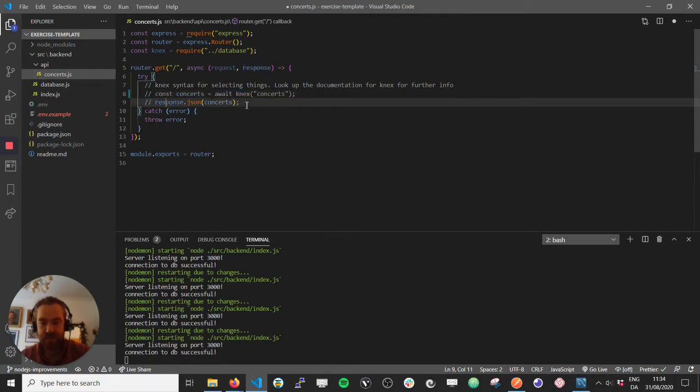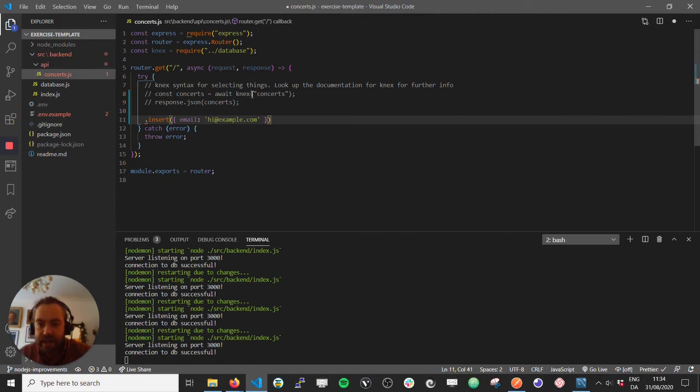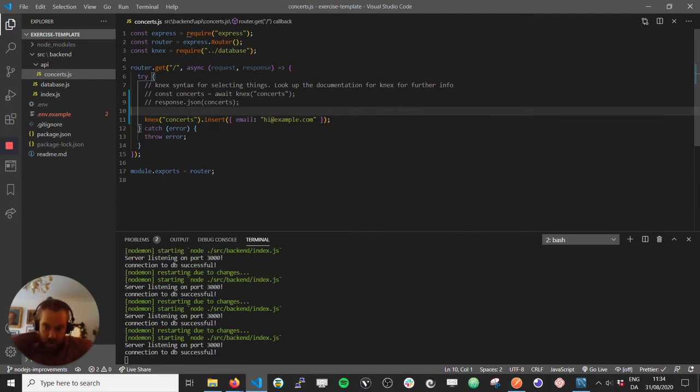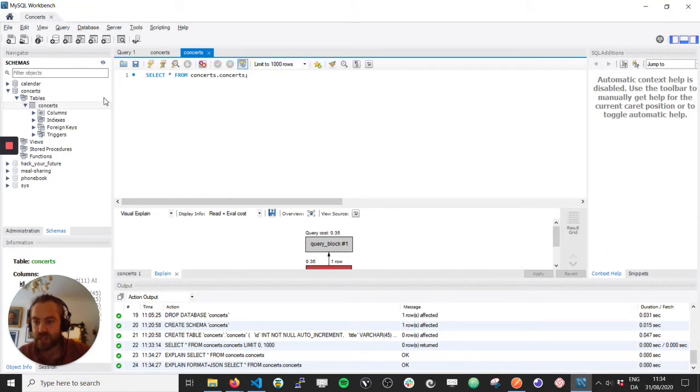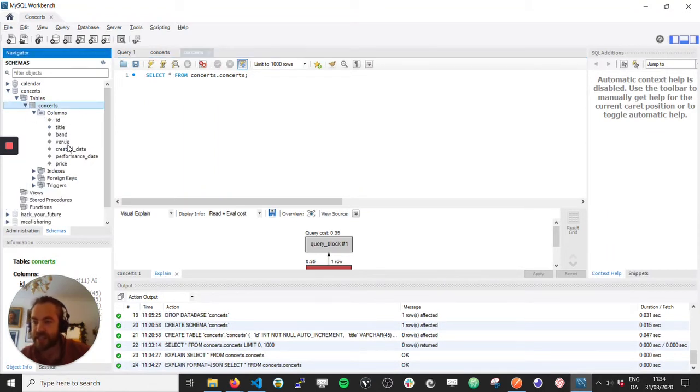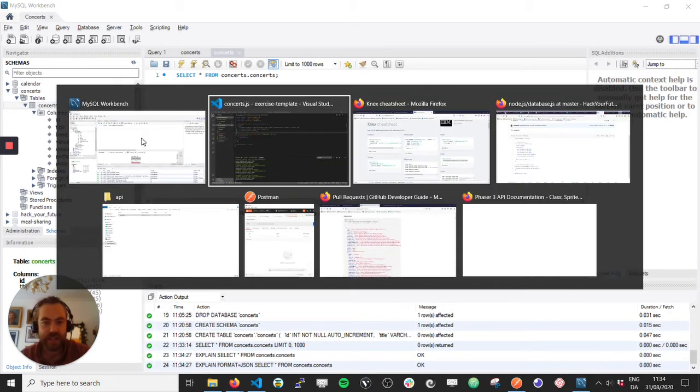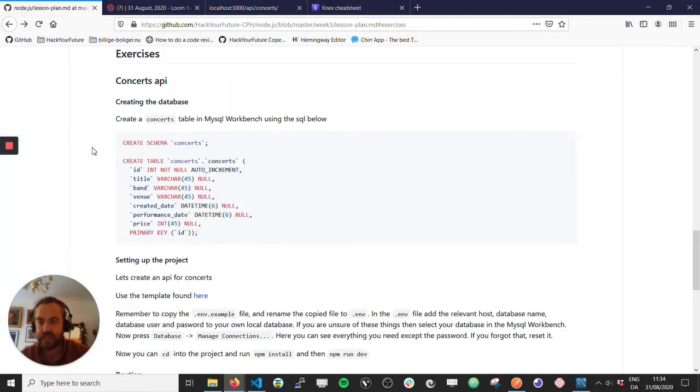Let's comment these two out and say Knex.concepts.insert. So what do we need to insert? We need to insert a concert. What does a concert have? They have title, band, venue, created date, all the things that we had here in the exercise.